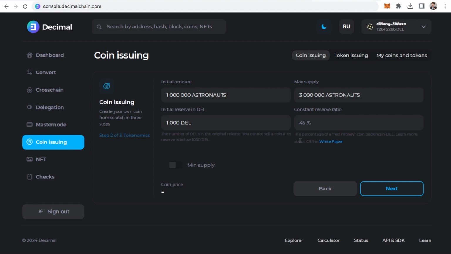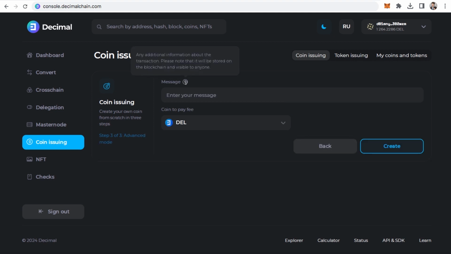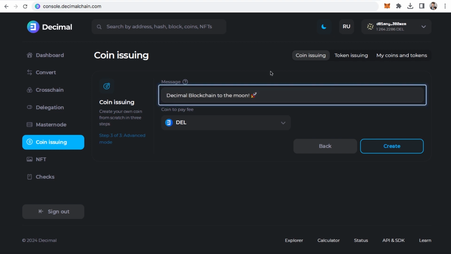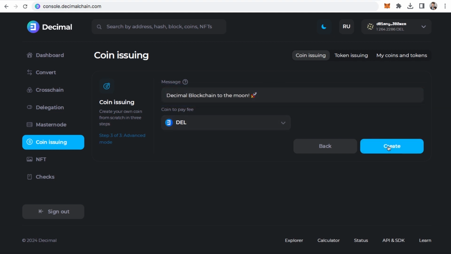Constant reserve ratio is a guarantee offered during purchase and sale transactions. If you set the value too low, your currency will suffer from a lot of volatility. But if you set 100%, your token will receive the full DEL price. I'm going to put 50% because I believe it's a good number for balance. Click Next. And here you can add a message to your coin. Then write something that relates to your value or goals. Click Create and review all data.